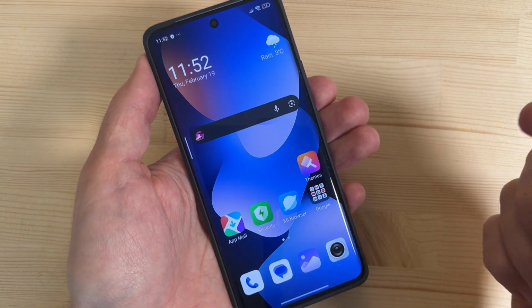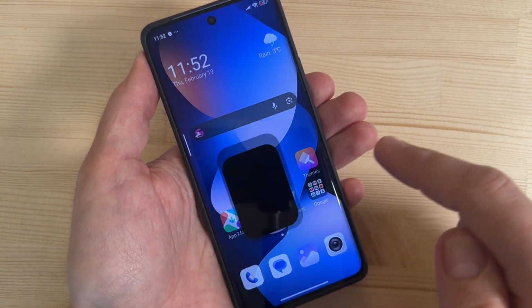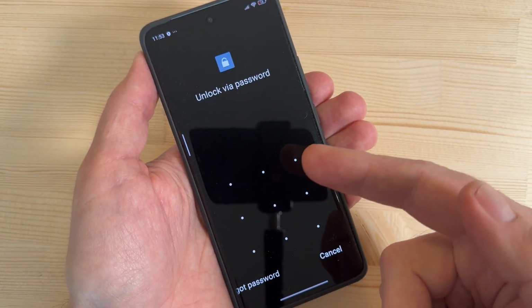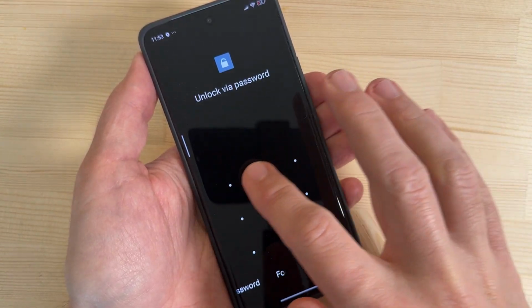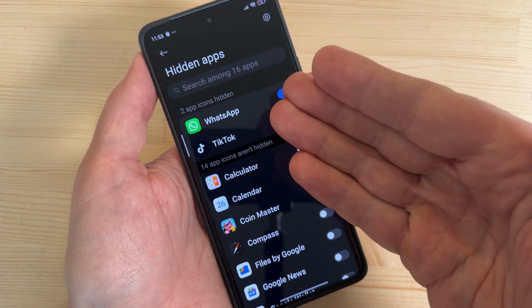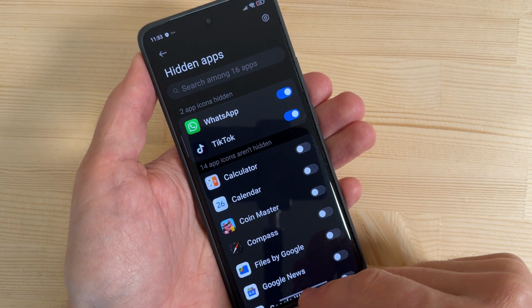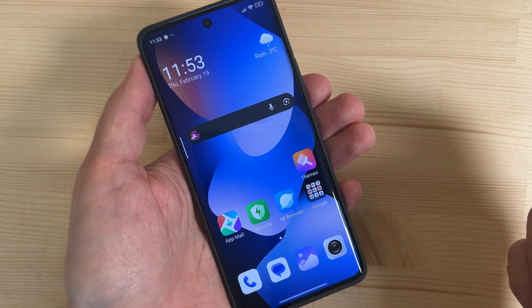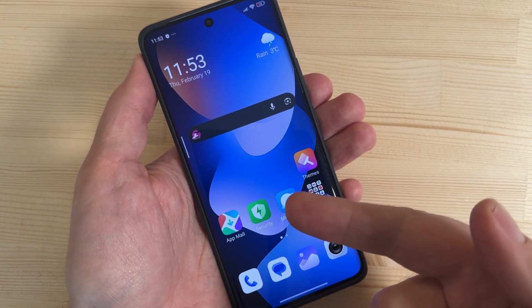Okay. Also, now if you go to security and want to go to hide apps, you need again to draw your pattern lock, and now you can see what apps are hidden. So this feature to lock the apps is very good, and you can use it only you.